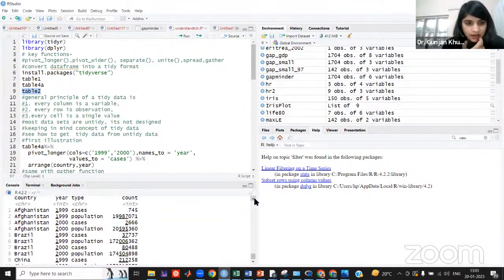In Afghanistan, 1999, what were the cases? What was the population? Then Afghanistan in 2000, what were the cases? What were the population? So every information you can get by just running the tables, right? So table 1, table 4, table 2 is an inbuilt data in R. Okay, it is an inbuilt data.